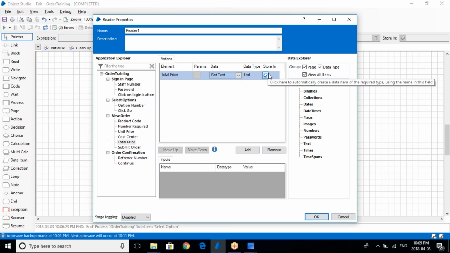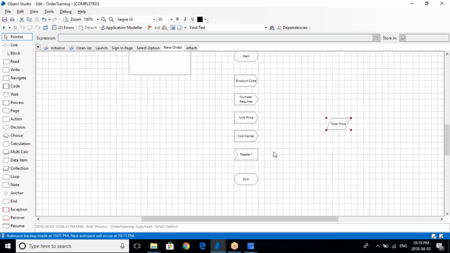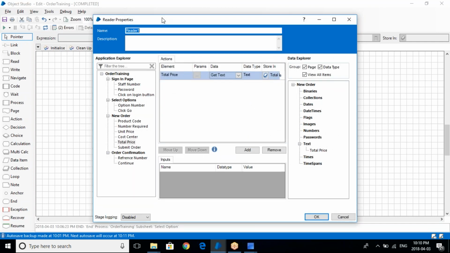And then you wanted to store that value. Once you have captured from the screen, obviously you wanted to store that value, right? So you'll store it in some variable or data item. You can mention total price, and you can click on here, so it will automatically create a total price data variable for you. So once it is created, you can say get total price.